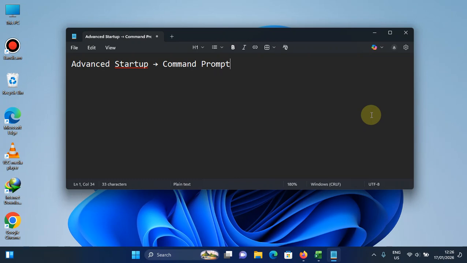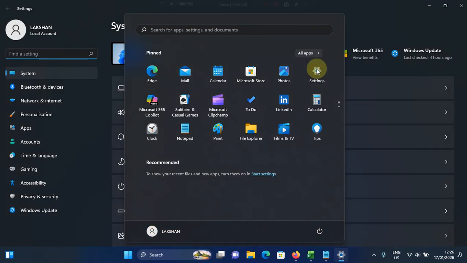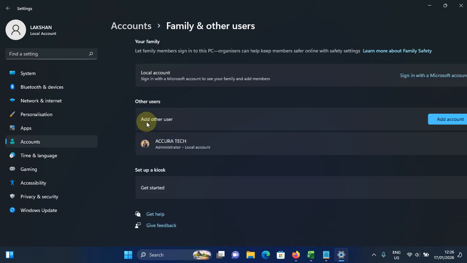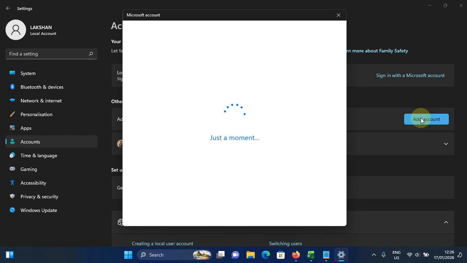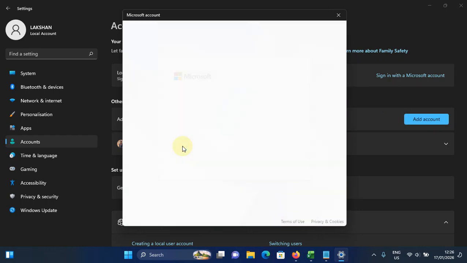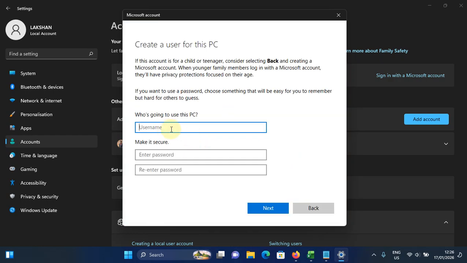Once you log in as administrator, go to the start menu and go to settings. In the left side menu, go to accounts, scroll down, tap on family and other users, and tap on the add account option. If you don't need an email to log in, select I don't have this person's sign-in information, then select add a user without a Microsoft account. You can enter a username and password and tap on next to create the new account. Then try to log in using this account. This will fix a corrupted user profile.